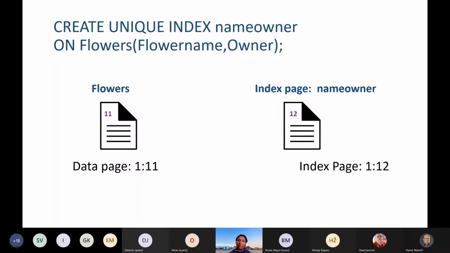Our table is currently a heap table. Even though it is a heap table, we can go ahead and create a non-clustered index on top of this table, right? So let's create an index named owner on the flowers table with the 2 key columns of the index, which are flower name, comma, owner. So our key columns of the index are these 2.